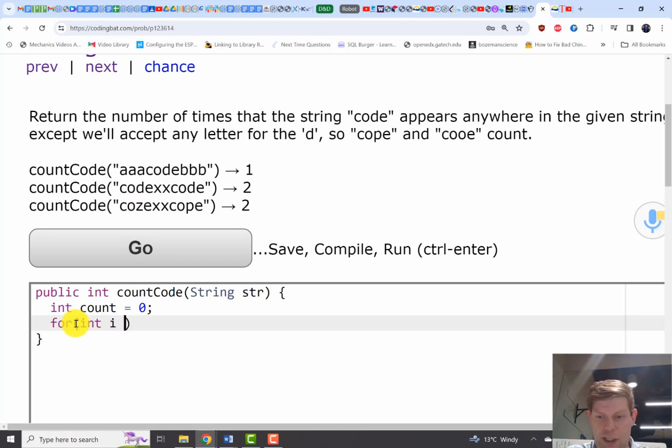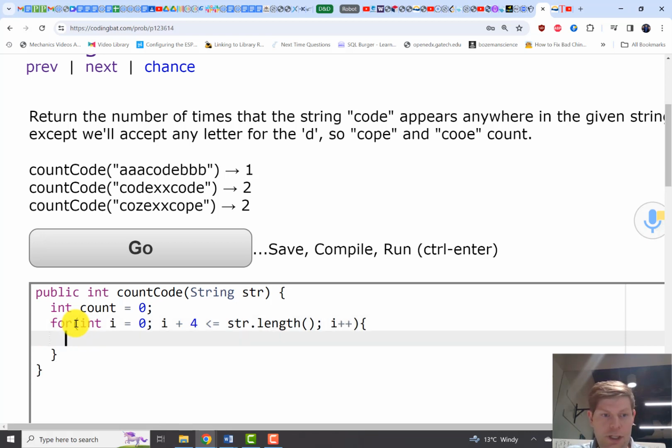So int i equals 0. I'm going to create a variable starting at the first place it could be. I'm going to say i plus my word size, code is 4 letters big, and that's got to be less than or equal to the string's length. And then basically if I see the word code, except, hey, string.substring, i comma i plus my word size, which is 4 in this case.